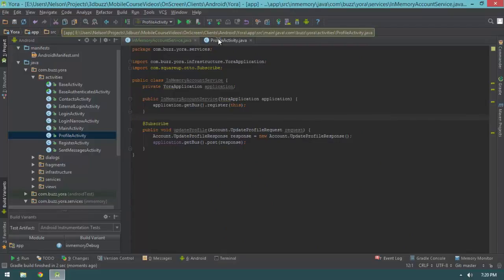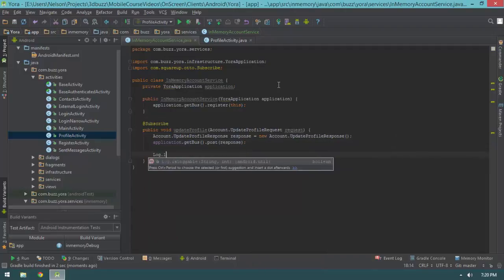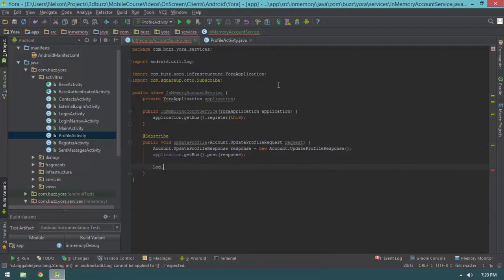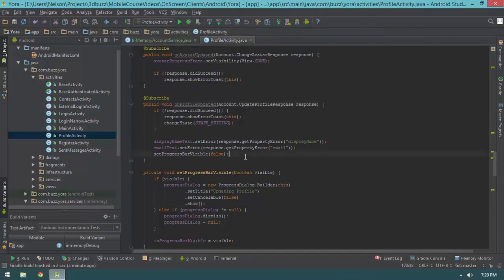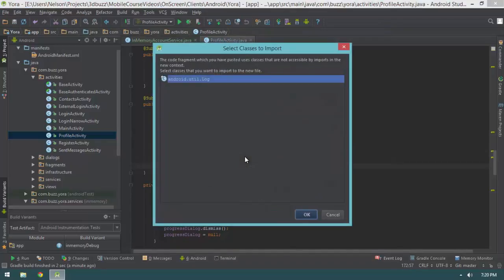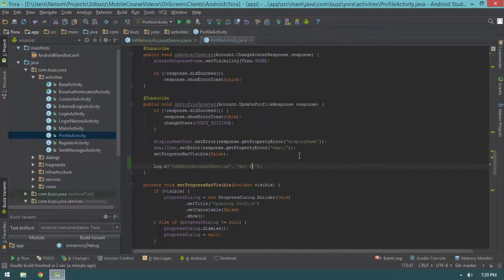An easy way to debug this would be to say Log.e, tag is in memory account service got request, and then on my profile activity I'm going to add a log for on profile updated, and I'm going to say got response and hit play. And now I'm going to watch the log.